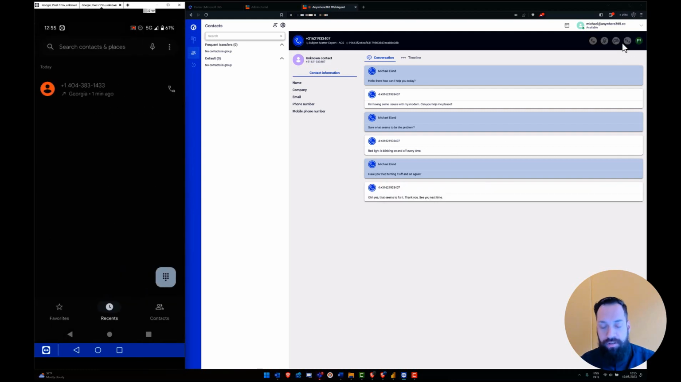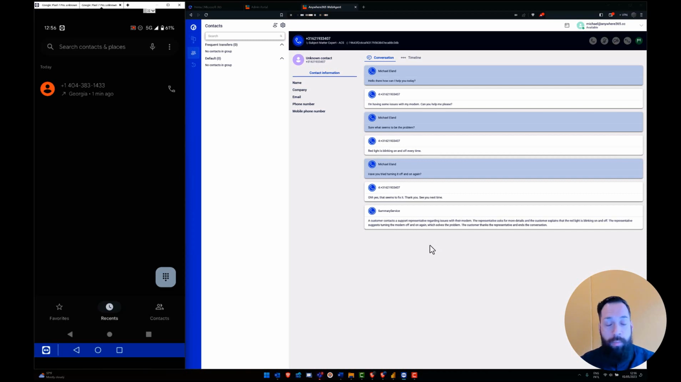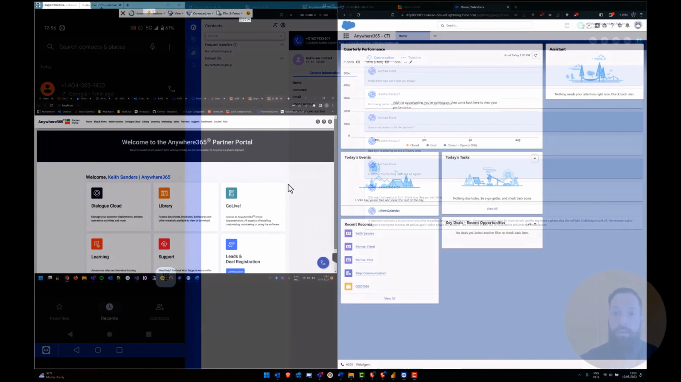And then the customer disconnects, and now the transcription will be sent over to OpenAI, where it will generate a summary. And as you can see, there's a summary at the bottom, which you can then use to follow up cases or to wrap up this conversation. So that's it for demonstration 1.